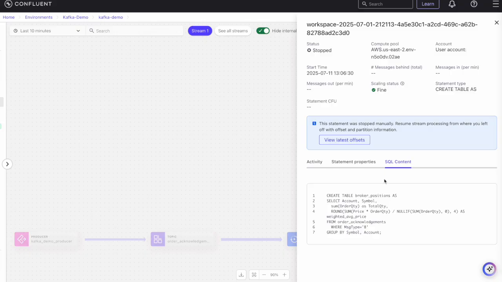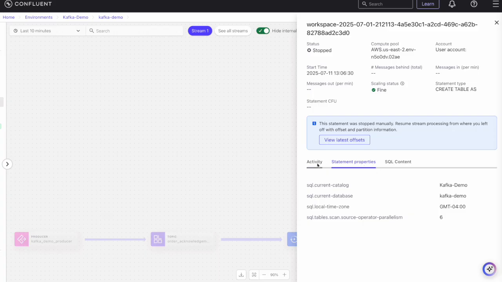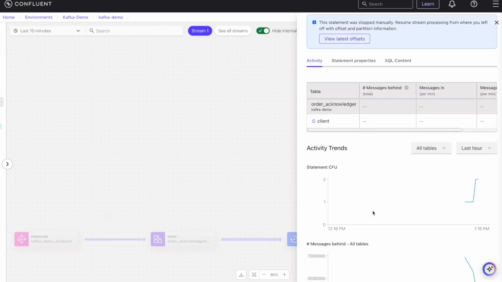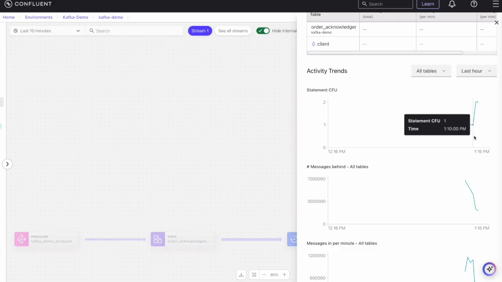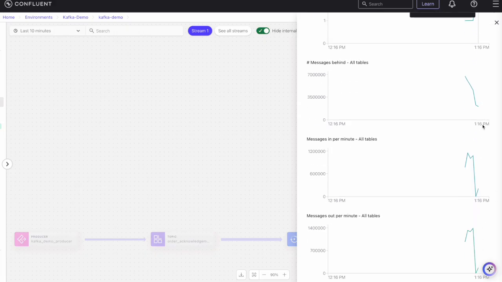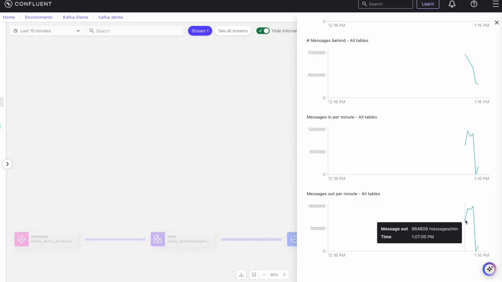So it's actually very simple to do in Flink with the SQL API. We've just written a statement that aggregates the position and groups it by symbol and account, and then it'll publish that data. And now that we've been running it for some time, you can see that Flink has actually scaled up as well. We started out with one CFU, Flink unit, and we've gone up to 2, and you can see how many messages it's processing, and it's processing millions of messages every minute.